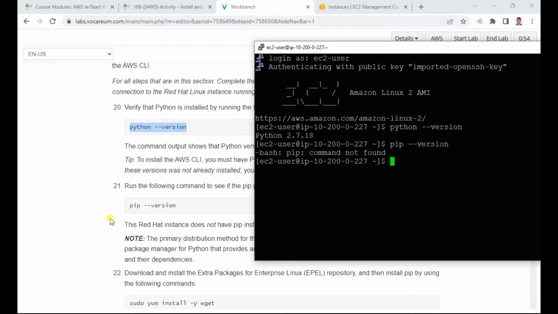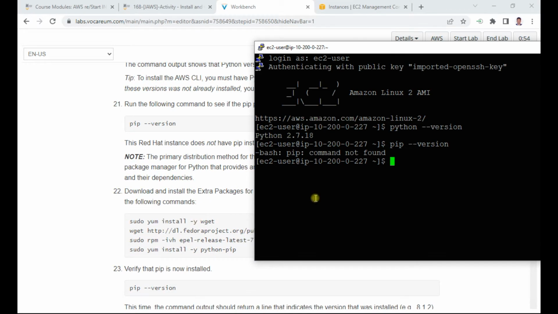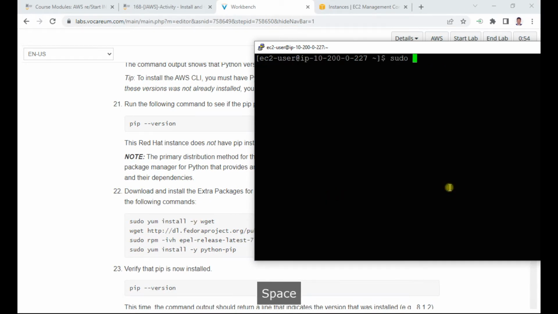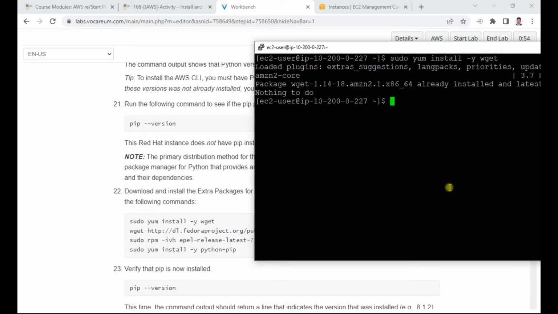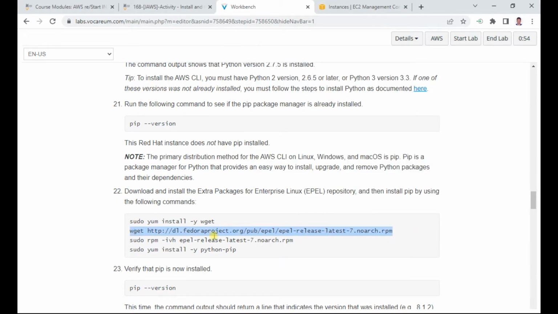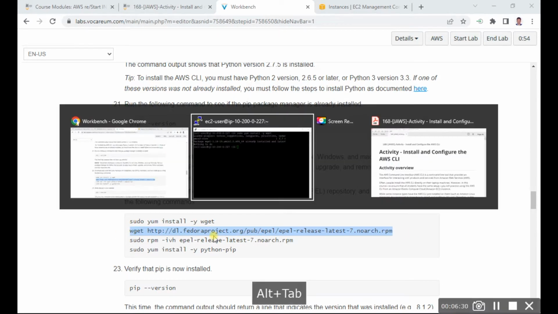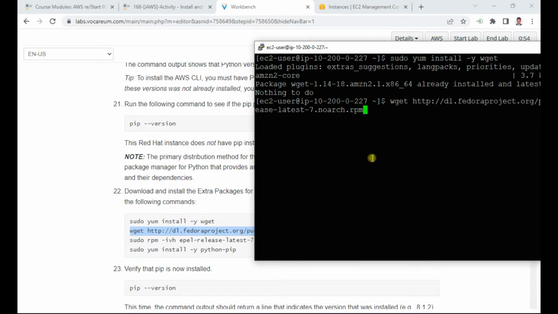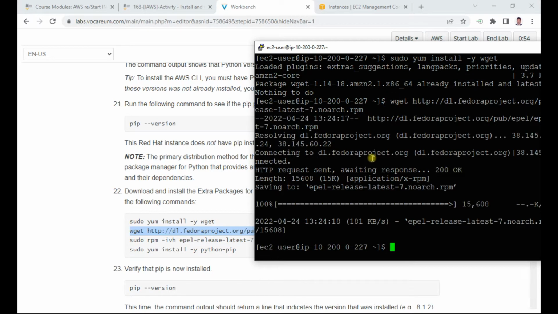So what we need to do, we need to install wget first. Sudo yum install -y wget. So this is a tool for downloading, for getting any software using wget. Now the next one, you can download from the Fedora project. Just press enter. Yeah, it has downloaded.